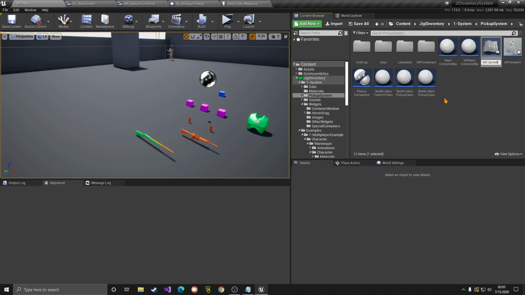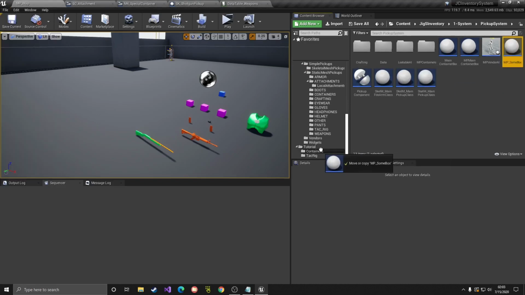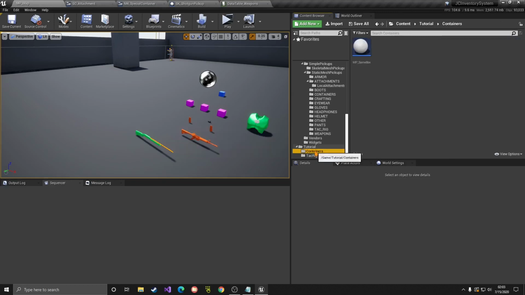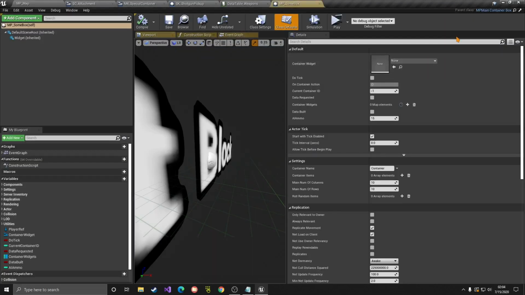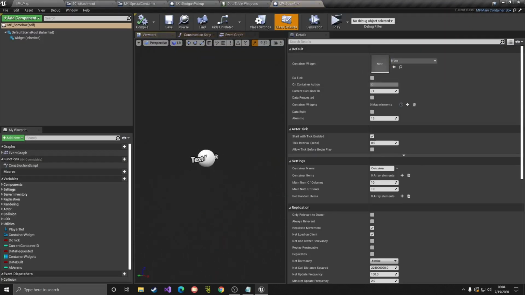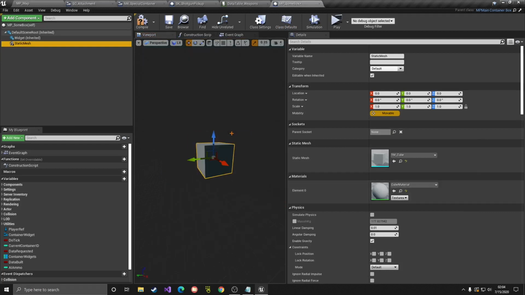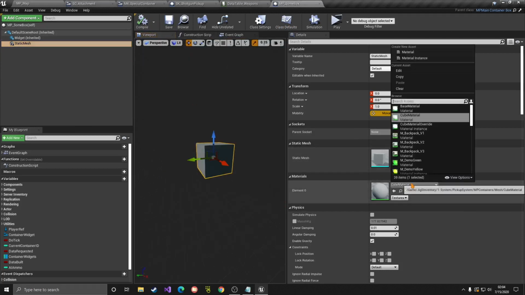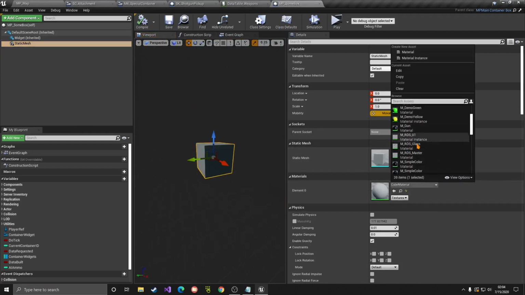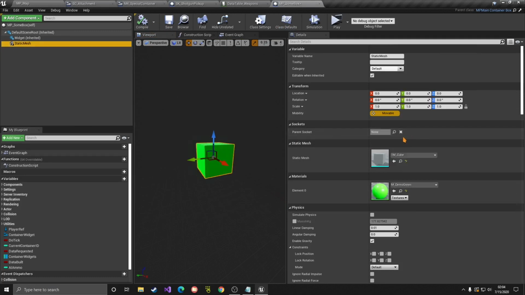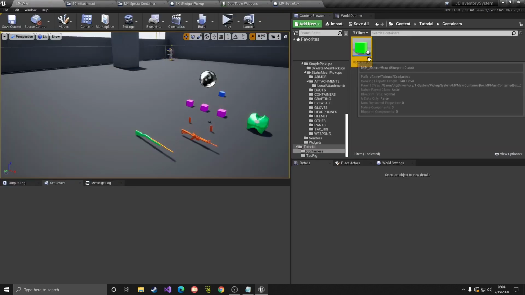I can name it like MP some box, for example. Go ahead and move it to my containers folder there. So there you go. So now you want to open it. It inherits from MP main container. And of course you want to maybe add something to it. So you can add a static mesh for it. And of course that static mesh can be like a box, for example. There you go. We can change the color. So visually you basically set whatever you want.